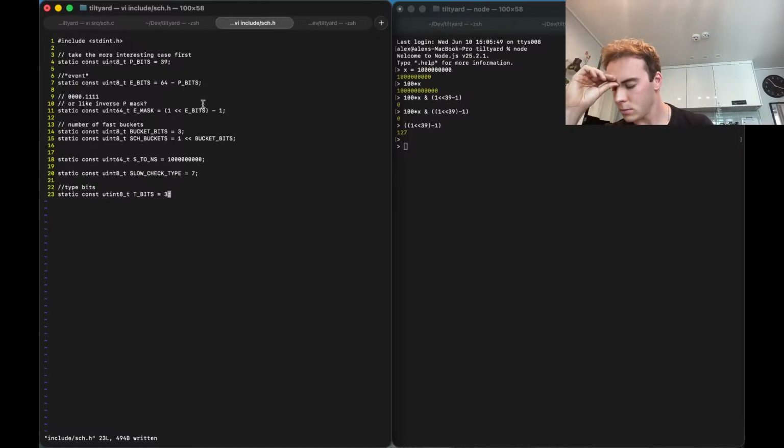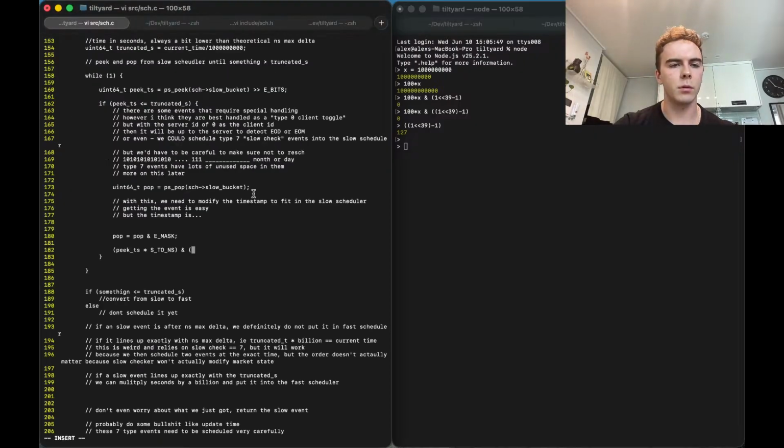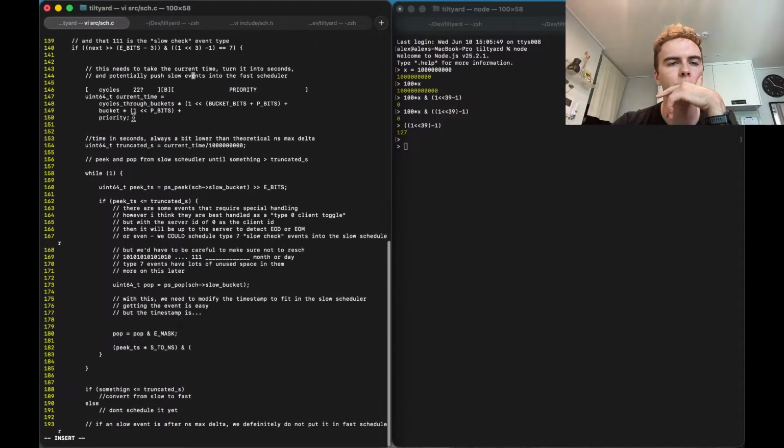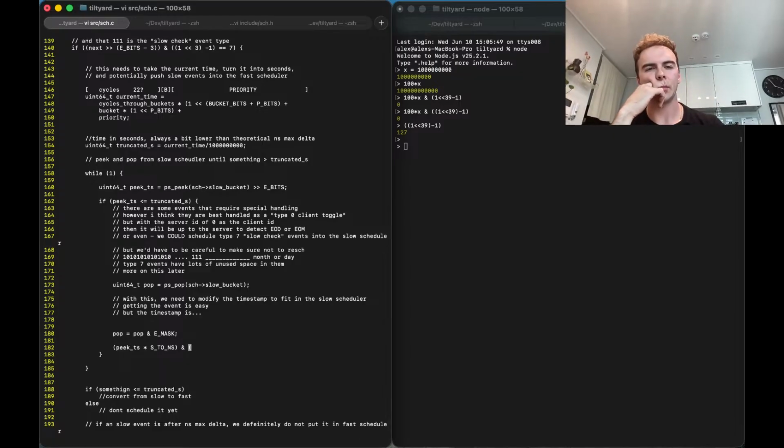Wait. We calculated something wrong. Hold on. Yeah, right here. Priority bits. Wait, bucket bits and priority bits. Yes. With priority bits, how do we go from this back?